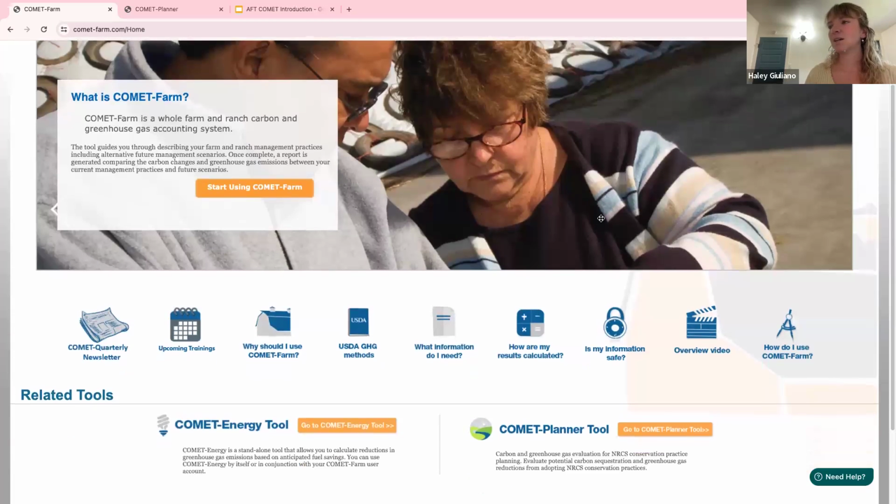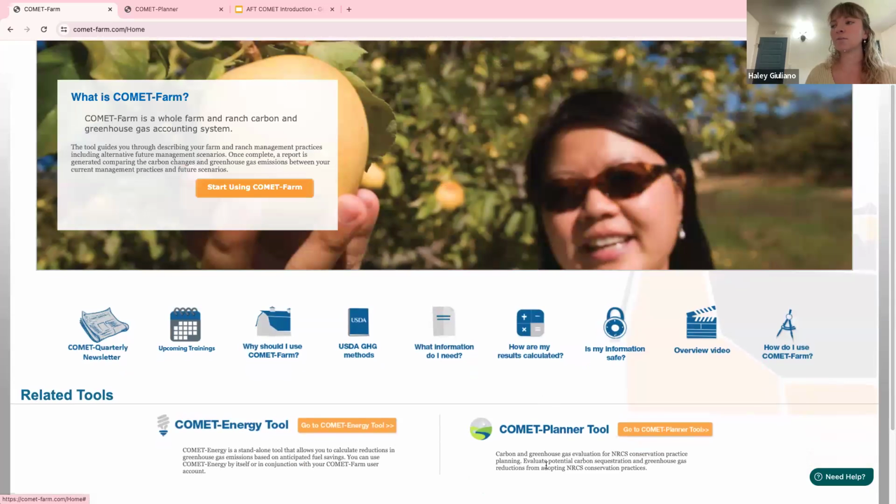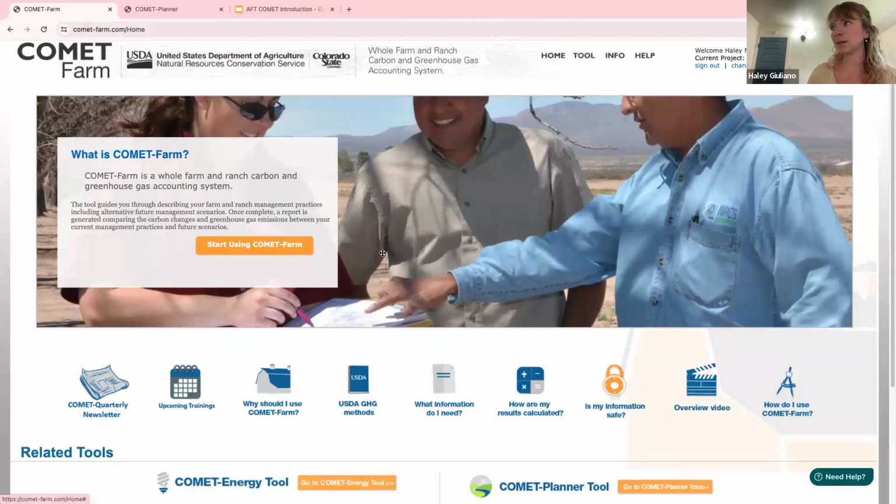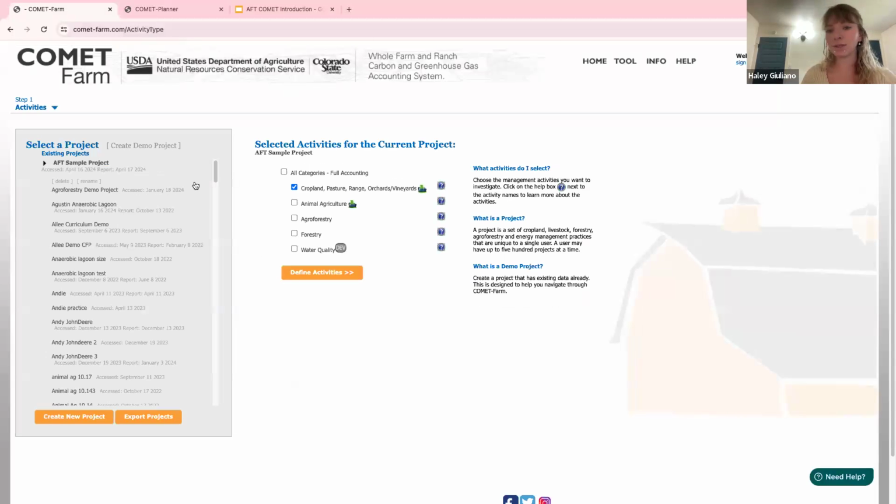We're gonna start by going to COMET Farm, but you can also access COMET Energy and COMET-Planner, which we'll go to later through here. So we're gonna get started, and I'm gonna say start using COMET Farm, the big orange button. Remember, the new interface will be coming soon in the summer, and it will look a lot different. It's a lot sleeker. However, the overall functionality will stay in a similar manner, but we will be releasing a COMET manual that should get everyone started with the new interface.